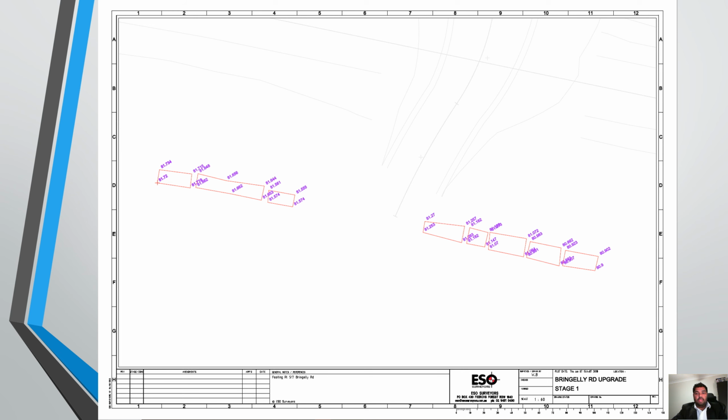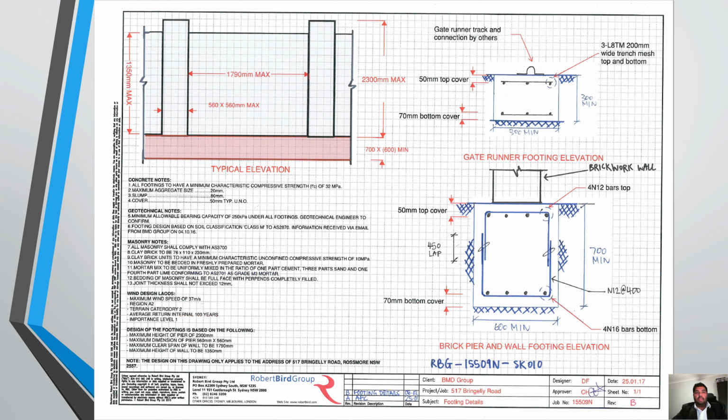You can see the RLs basically, and then this is the final design that they submitted to the client. You can see it says BMD Group, which is the client, the house number, that was the job number, and then the footing details that they submitted.